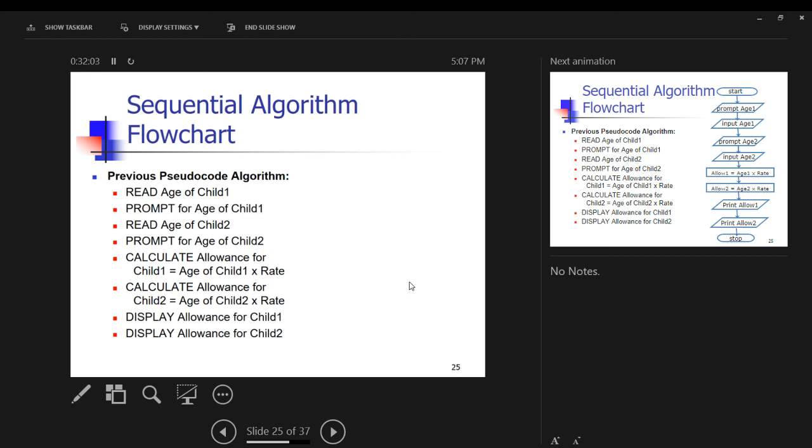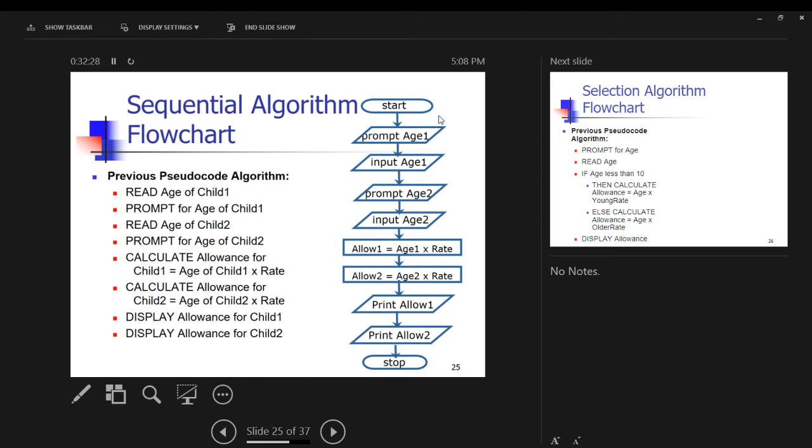So this is pretty much his question. He said, I have the pseudocode. This is an example of pseudocode for calculating the allowances for 2 children. We prompt for the age of child 1 and read, and prompt for the age of child 2, and we calculate the same thing. When you look at the flowchart, it has to start, prompt age 1, input age 1, just like that. Read and prompt.